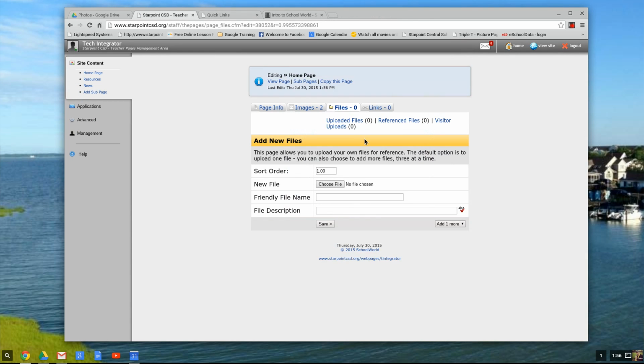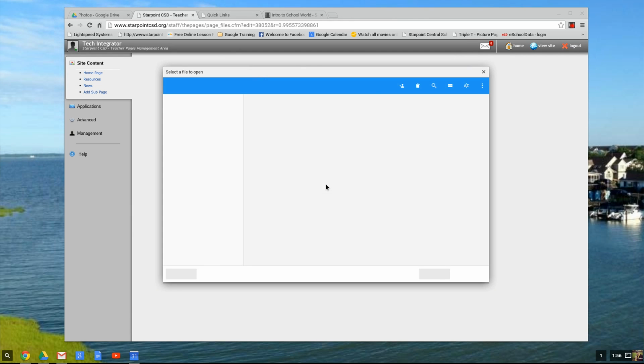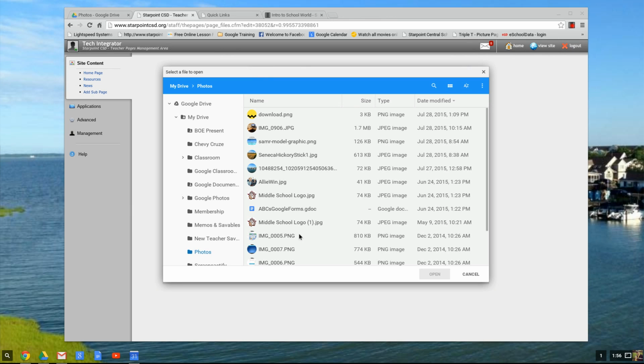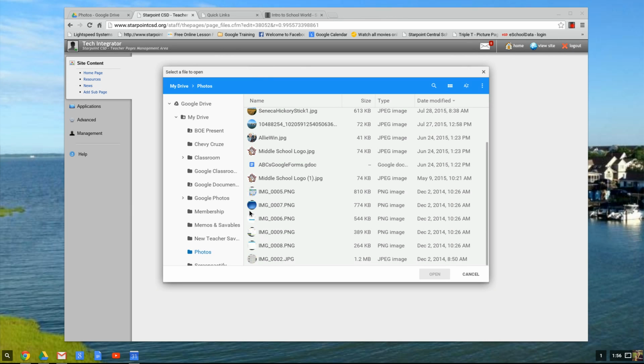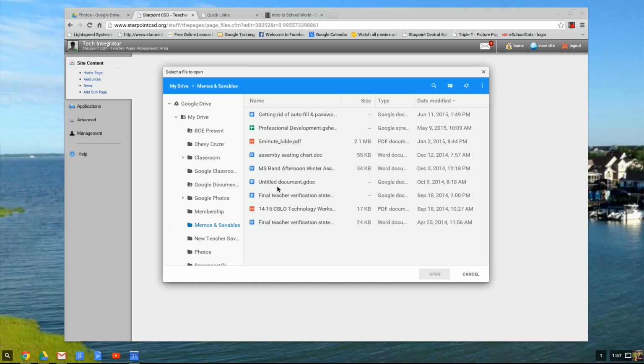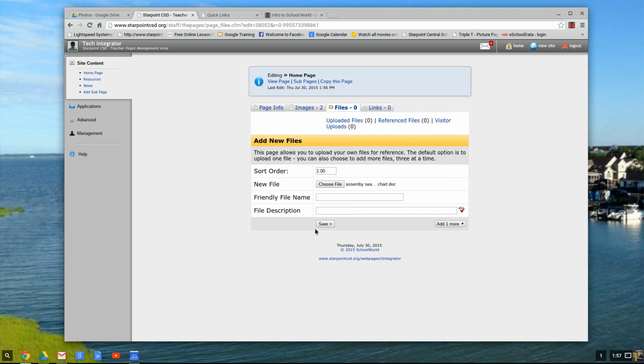Okay. Files are things that will appear at the end in the basic page navigation. So if I want to add a file, a Word document, a video, I will hit choose file. It's going to ask me, is there any files you want to add? I'm not going to add a picture this time. Let's add something in my memos and savables just in case. I'm going to hit the assembly seating chart, put that up there, and I'll call it for assemblies. I can describe it more. This is the site matrix. So I'm going to hit save again. I can add up to 3 at a time if I want.